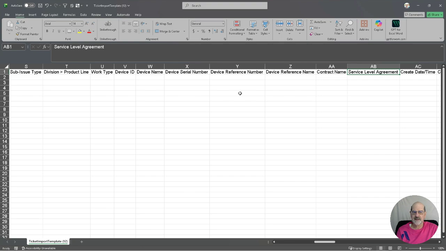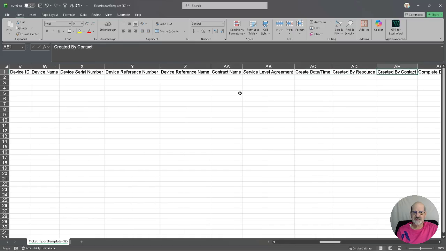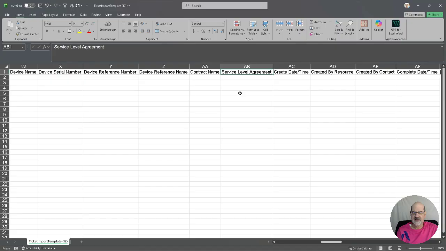Don't try and import service level agreements. The reason is because resolution plan is not an import field. When you go through here to anything with service level, your resolution plan will be missing, and that's a required field for the import tool, but it's missing out of the import template. Go figure. So don't bring in SLAs. We just delete them out.